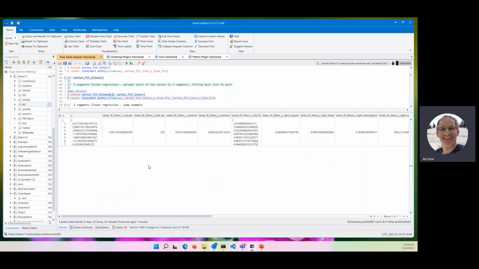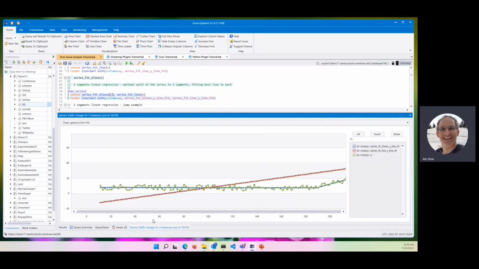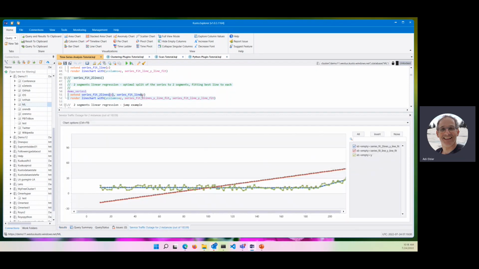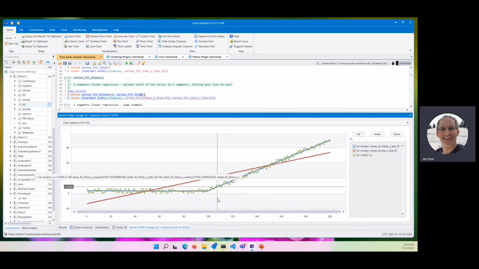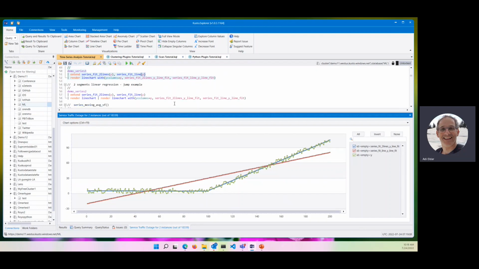And if we look at the results, we can see that now R square is almost 1. There is some noise in the time series, so it's not a perfect 1, but almost 1. And we also have the split index, which corresponds to the time of the change point. Okay, so by the way, this function can also catch the case where we have a step jump.